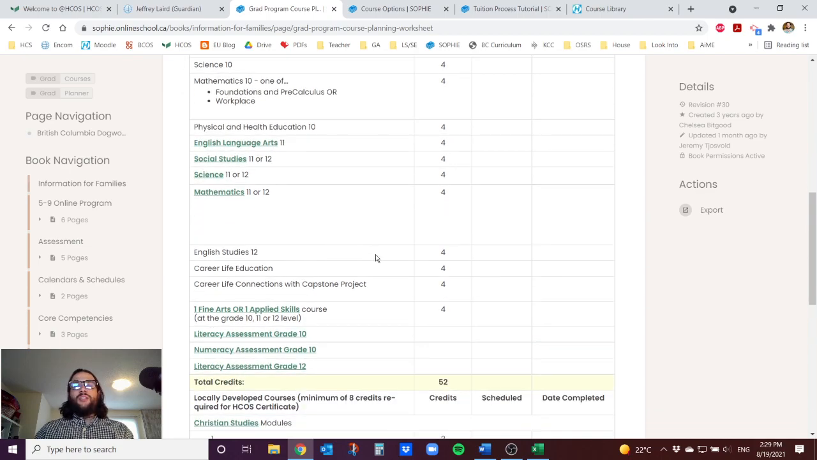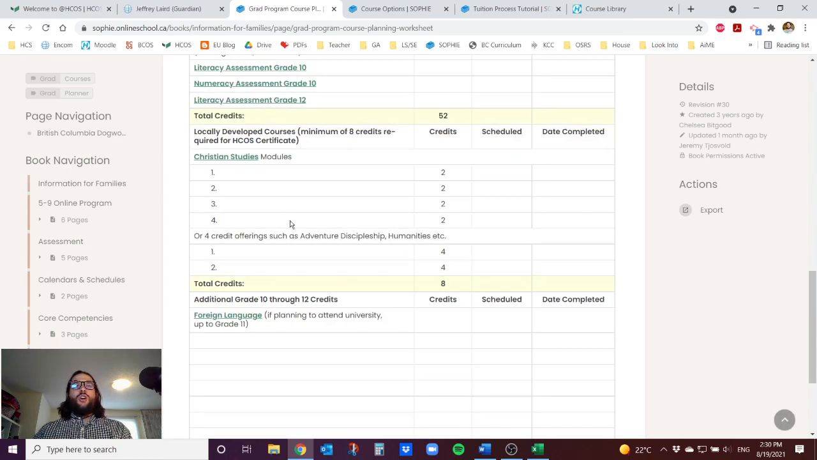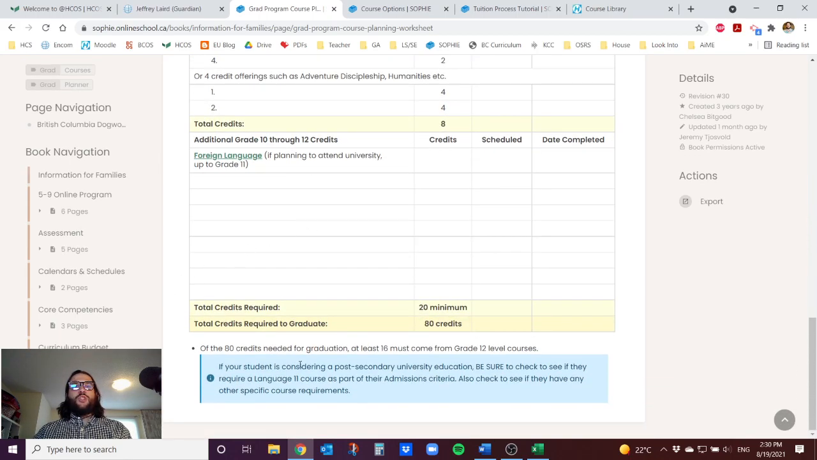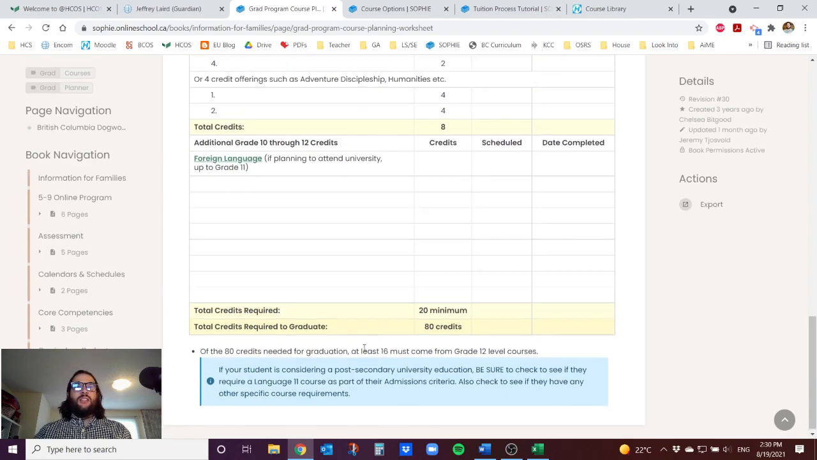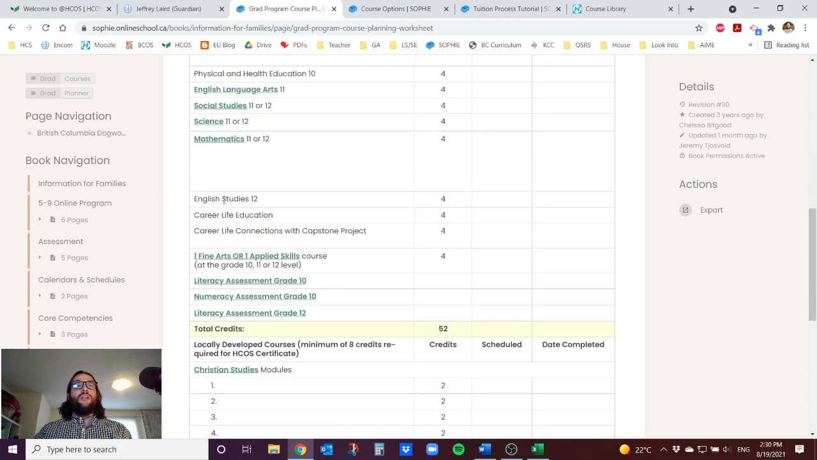And then in grade 12, the only 2 required courses are English Studies 12 and Career Life Connections. So it's the second careers course. The first is taken in grade 10, the second is taken in grade 12. And in grade 12, you still need to take 4 grade 12 courses. So in order to graduate, you still need to take at least 16 credits, meaning each course is worth 4 credits. So in grade 12, English 12 and Career Life Connections count as 2 of them. You need to take at least 2 more grade 12 courses.